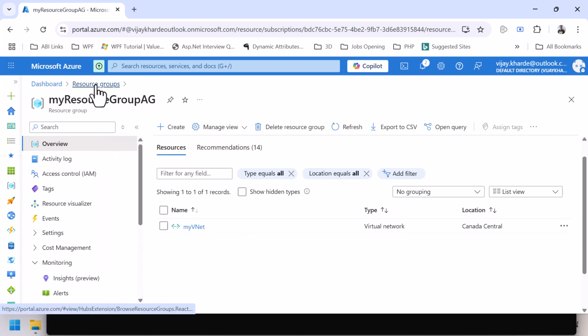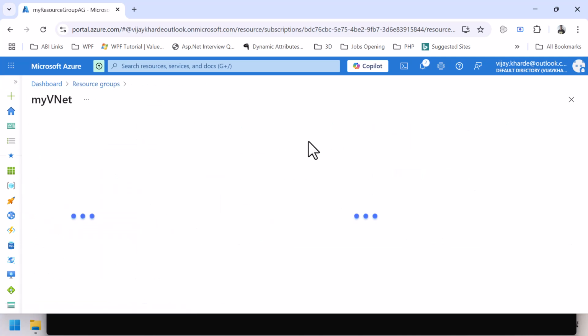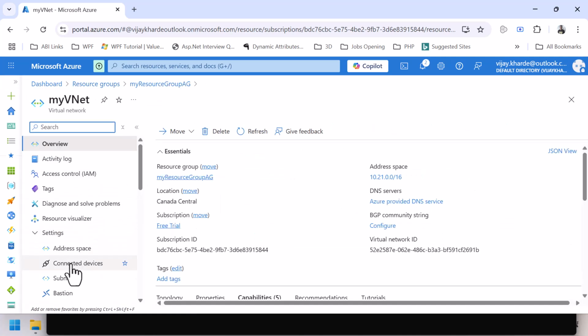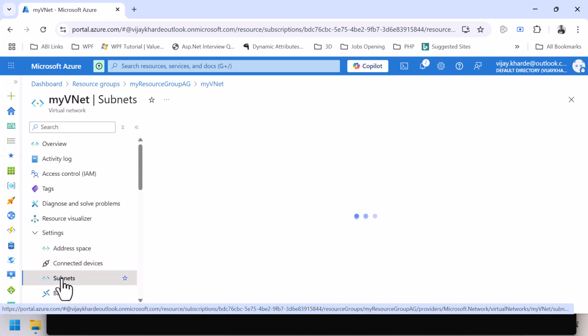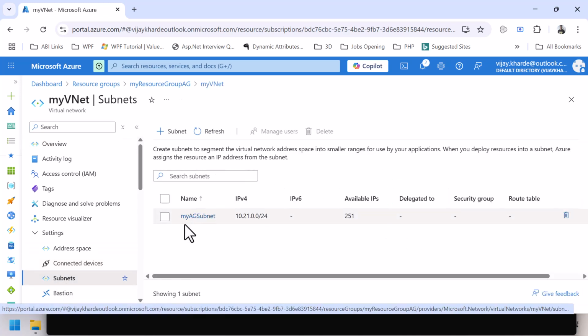Let me minimize this one. Let's go into the subnet. Yeah, my app subnet is there. Perfect.